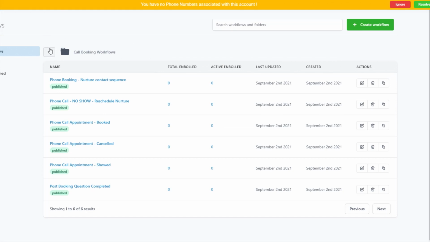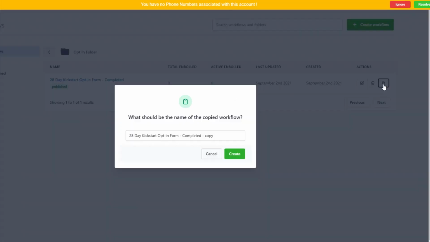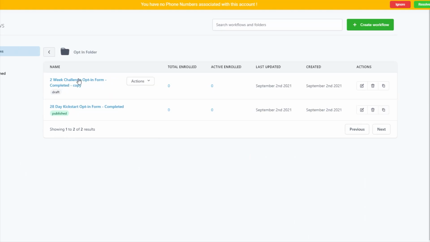Then super easy, I'm sure you can guess exactly what we're going to do next, which is go back to 28-day kickstart. We're going to clone it. We're going to call it the 2-week challenge opt-in form. We're going to create it, and super simple.